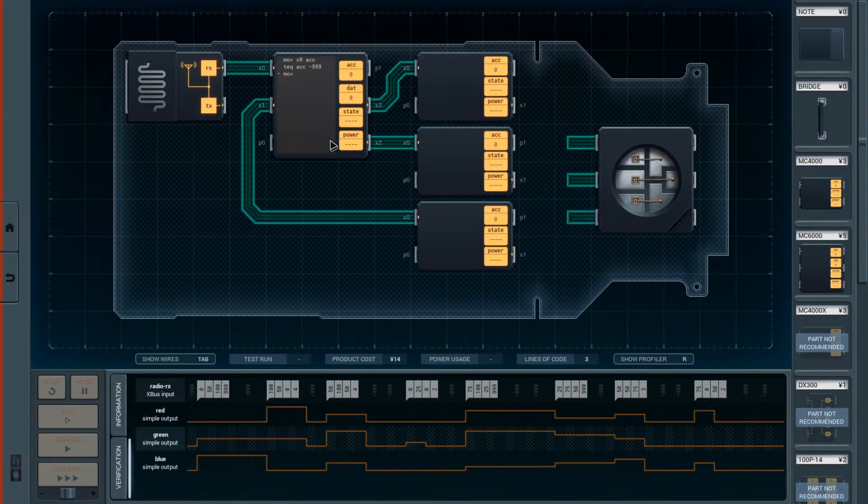Okay, mov ac x3 minus mov x0 x2 mov x0 x1. So that's getting all the color data in the right places. Now we just need to get the duration data.